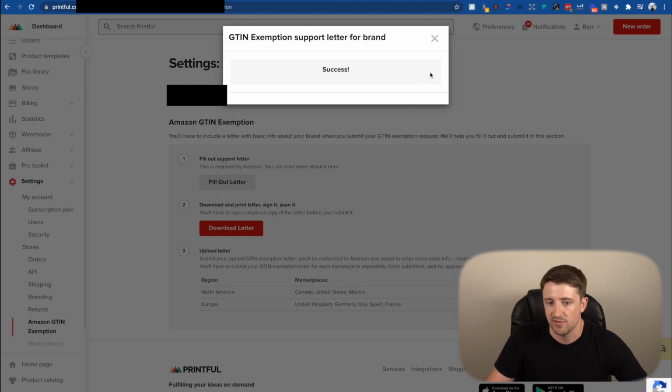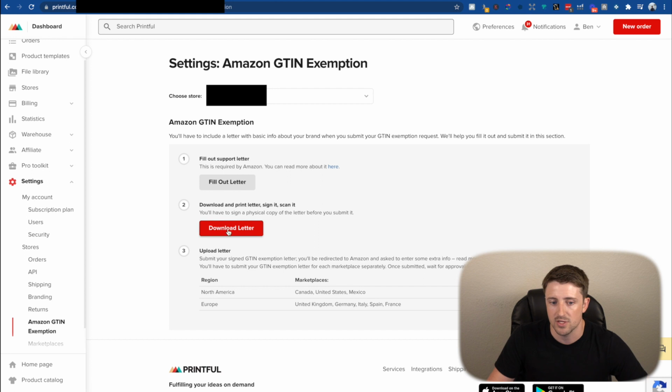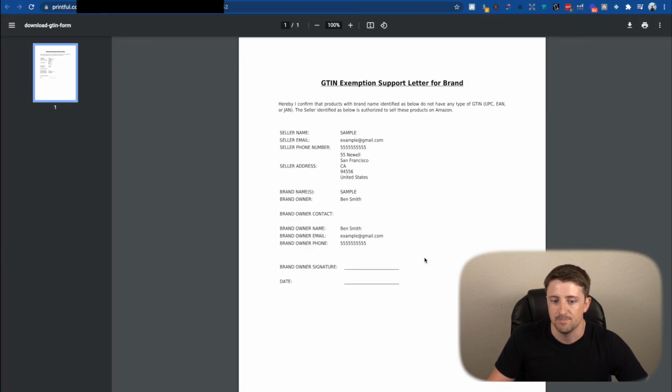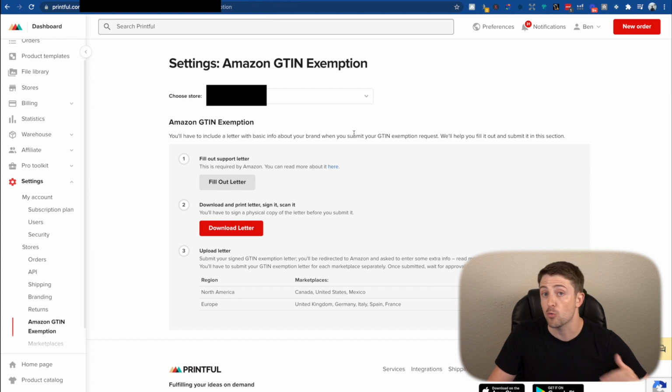And the nice thing with Printful is they'll generate this letter for us. So if I hit download letter here, we see that this is already generated. Now, if you guys are not using this, if you want to get this letter, even though you don't really need this anymore, pause the video, open a Word document, just copy the information, fill out your own information, sign and date, and you're done. So that's it. Now, like I said, we don't really need this anymore, at least as we're recording this.